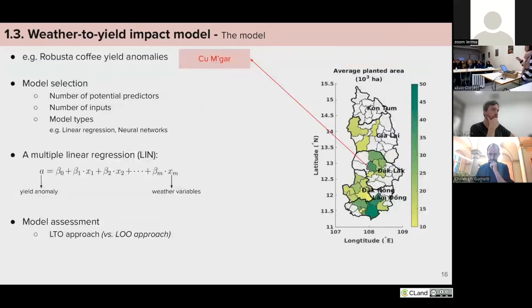Here we will first perform several model selections by changing the number of potential predictors, the number of inputs, and the model types. Among different model types, we finally came up with the multilinear regression models, where y is the yield anomaly, beta is the regression coefficients, and x is the input from direct weather variables. We tested more sophisticated models, but in our coffee case, more is not better. This is like a bottleneck. Too complex a model cannot fit our limited database.